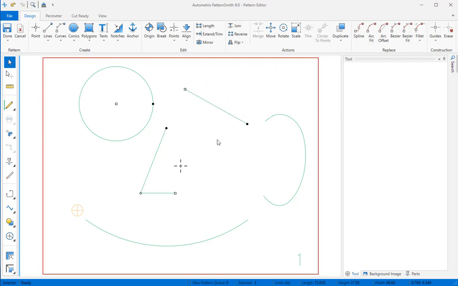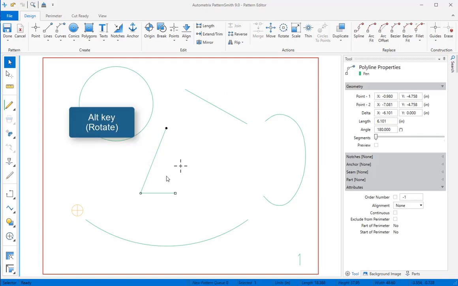You can rotate elements using the Alt key. After I've selected the element, I'll hold down the Alt key. Now, I'll click on the element, and while I'm holding the mouse button down, move the mouse from side to side. This rotates the element around its center. To rotate an element around a handle, I'll click and hold that handle and move the mouse from side to side.